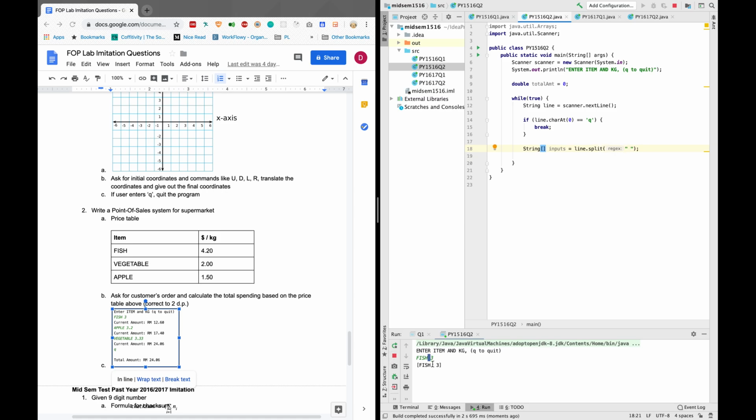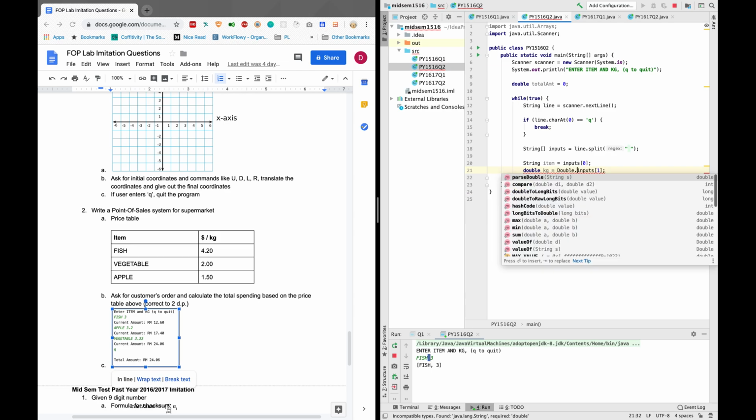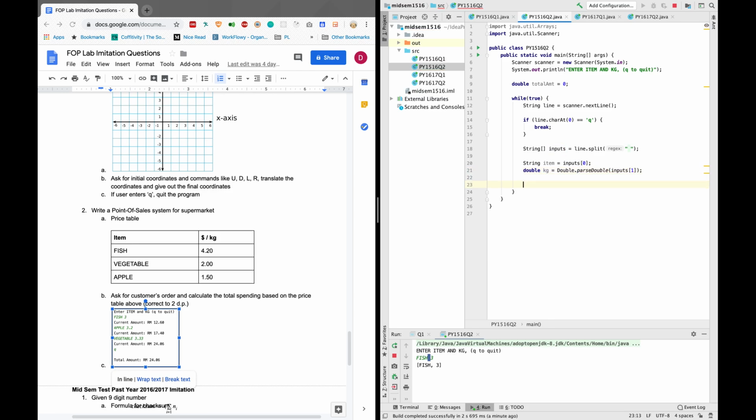It splits the line into an array of strings. Okay, and for the item, it's in string, is in the 0th element, and from the kg, it's in the first element. But we need to pass this because we are requiring a double over here, and this is string. We need to change the string into double by using double.parseDouble. Okay, and then we also specify a price per kg. Okay, let's say that it's -1 for now, because we're going to need to use that later.